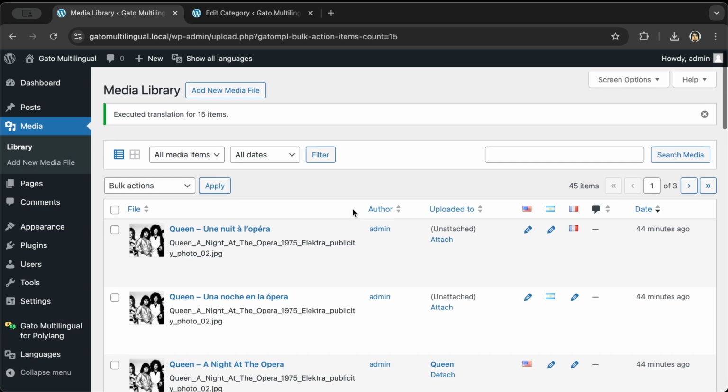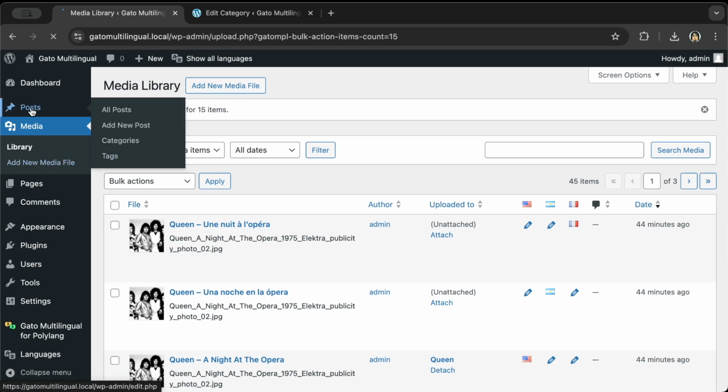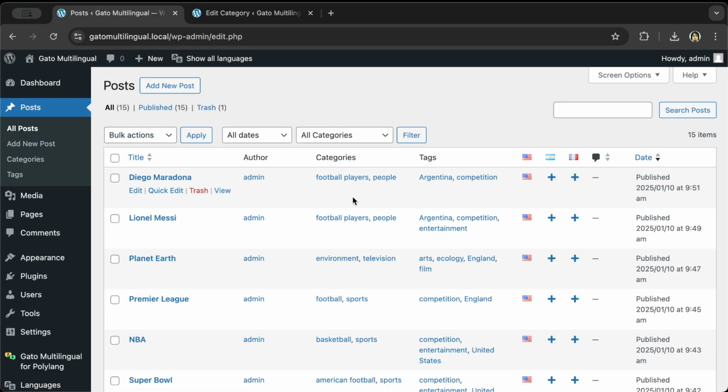Alright, so final step is to translate the post. So now we go to the post. We know that we have the categories translated, the tags translated, and the media have been translated. So we select all of them, we do bulk action Gato Translate, and we click on apply. And now this is going to call the API, maximizing the number of strings that it can send in one single request.